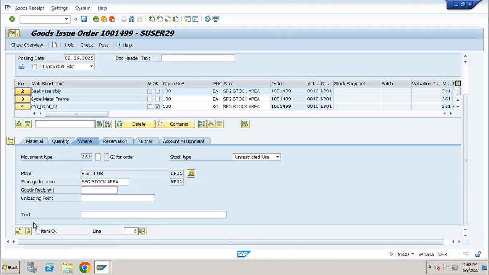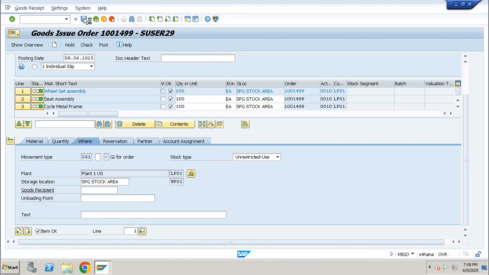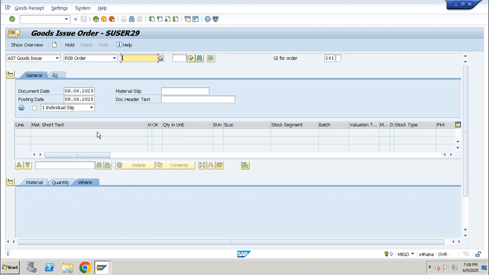Okay, item okay. Each and every item I have to make sure this item checkbox is on, then only. And the movement type is what? 261. 261 is a movement type. This is for the goods issue. Check and save it. So my goods issue has been posted.